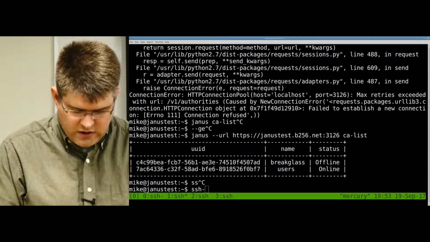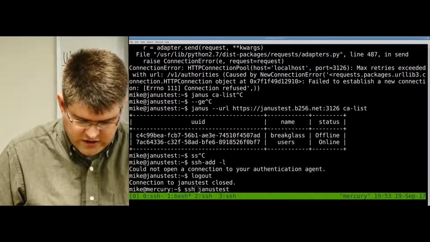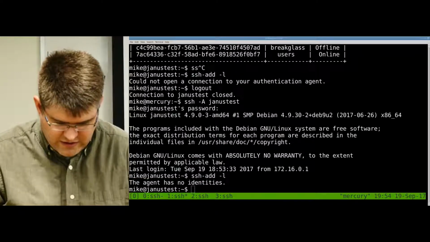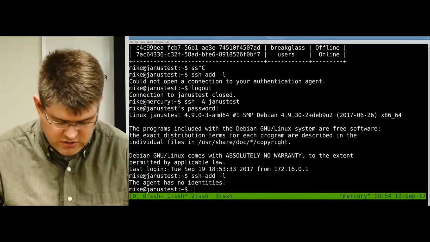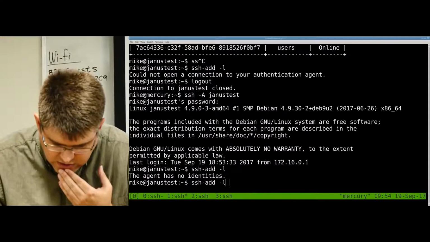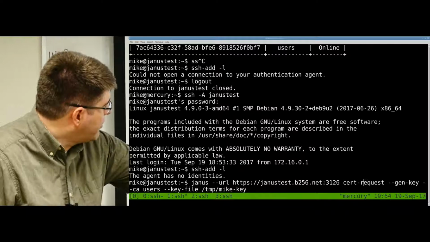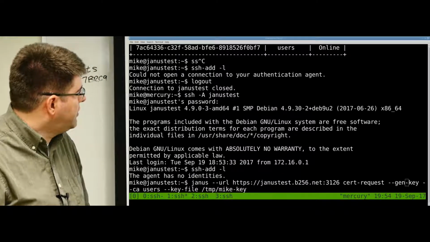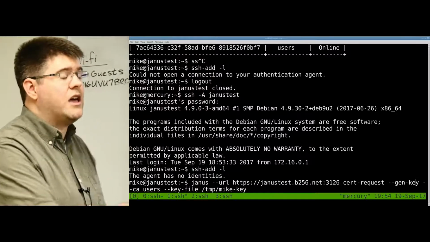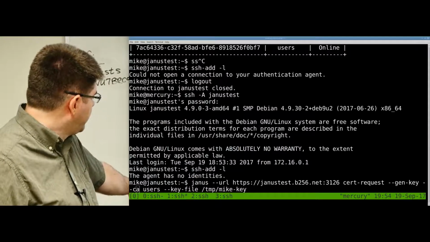So real quick here, let me go ahead and show. I think I forgot to forward an agent here. So you can see I have no identities currently in my agent. So I'm going to do another Janus command. Here I'm going to do a certificate request. I'm going to do the gen key option. So I'm not providing the command line client a path to an existing private key. It's going to generate one on the fly for me. I'm specifying which CA I want to use, which is users.